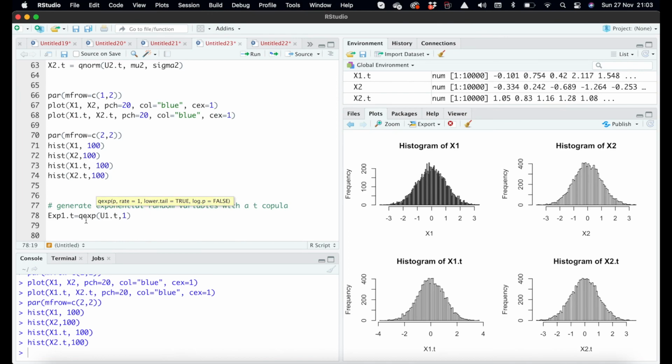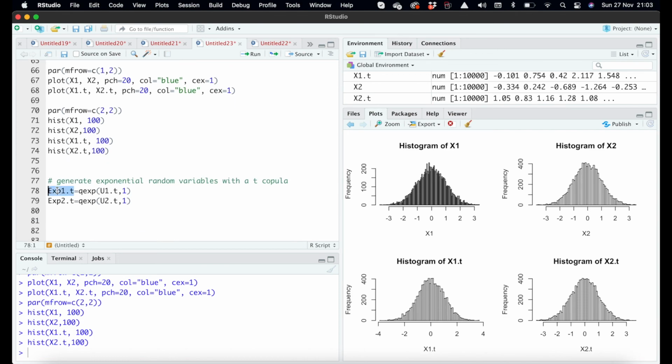I use u1.t because u1.t, u2.t have the correct copula. I assume that the rate parameter of the exponential distribution is 1. And then I can do the same for 2. So now I create two random variables x1.t, x2.t, which have exponential marginals but a t-copula. And of course, if I want exponential distributions with a Gaussian copula, I can do that too, because I have uniforms that have the right copula.